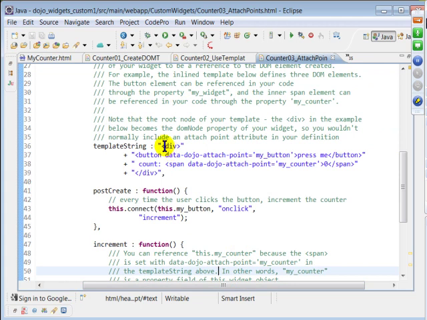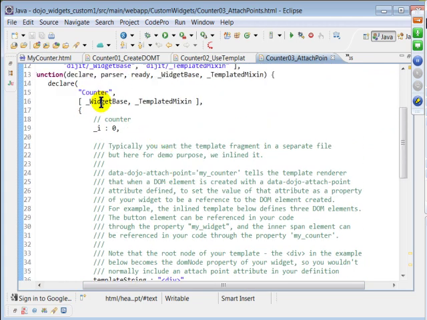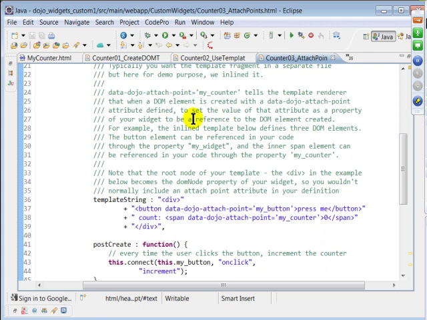So here we are, again, we are extending widget base and template mixin. Since we are extending template mixin, we should be able to take advantage of the template string property. Here we defined the DOM tree for the widget. As I said before, the root node is a div, and then we have a button, then we have the count string, and then we have this value.